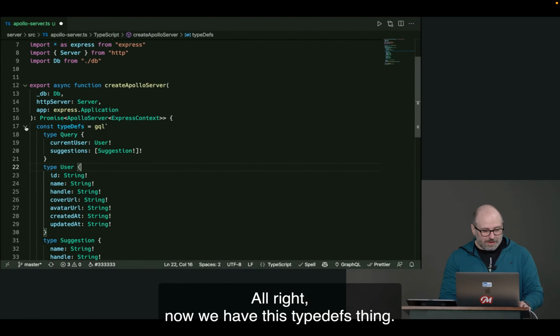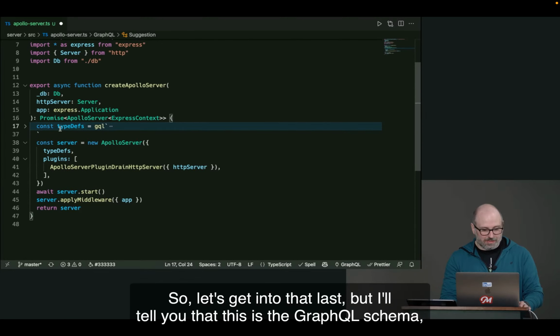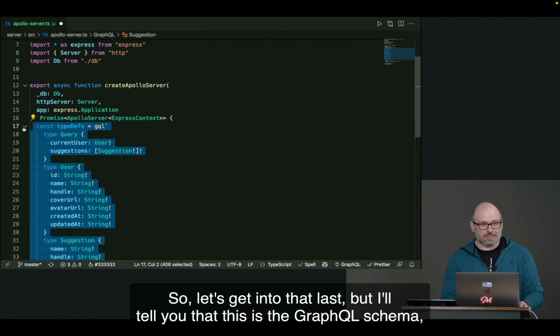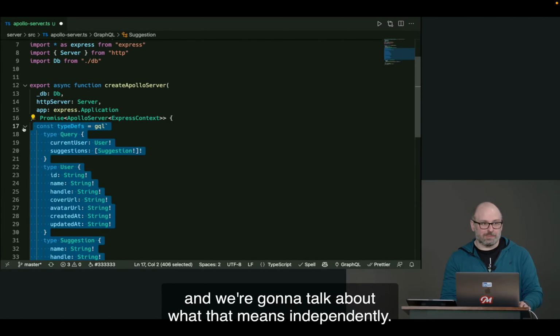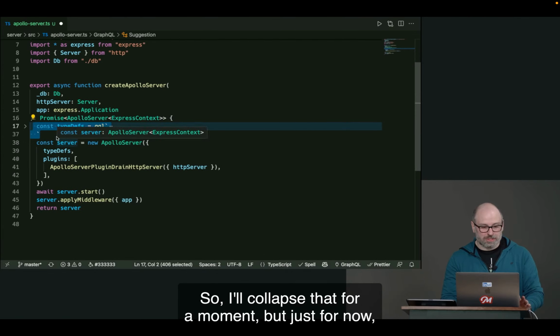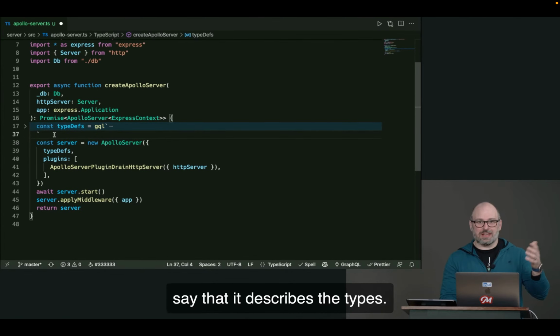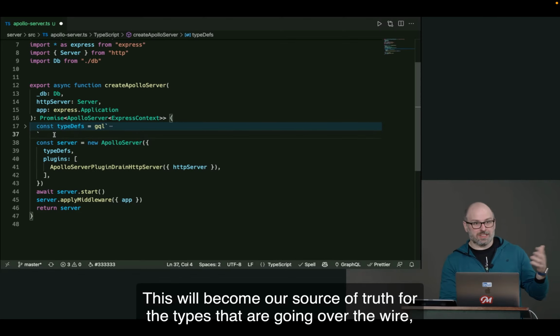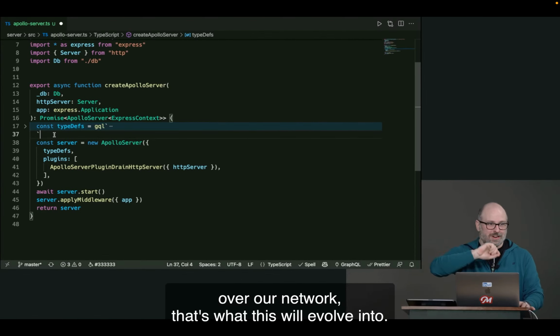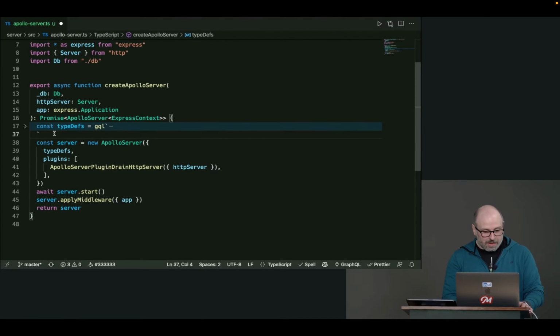All right, now we have this typedefs thing. So let's get into that last, but I'll tell you that this is the GraphQL schema, and we're going to talk about what that means independently. So I'll collapse that for a moment, but just for now, say that it describes the types. This will become our source of truth for the types that are going over the wire, over our network. That's what this will evolve into.